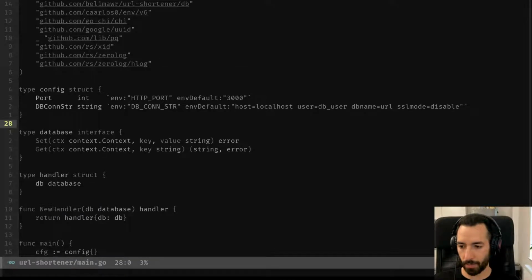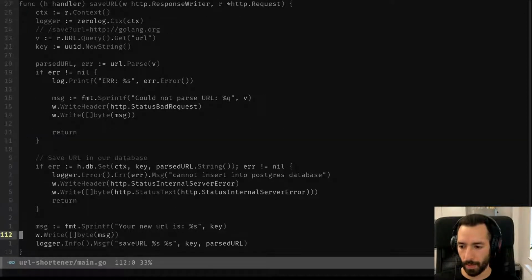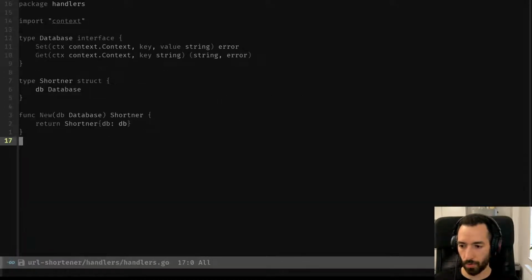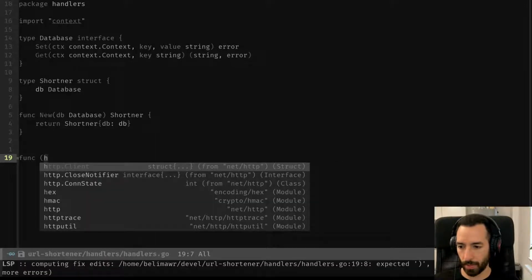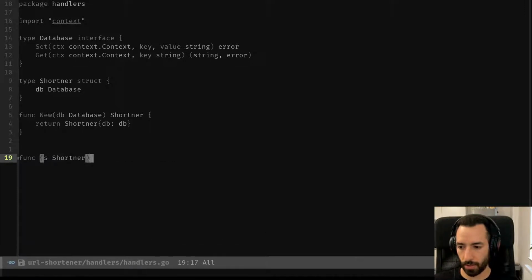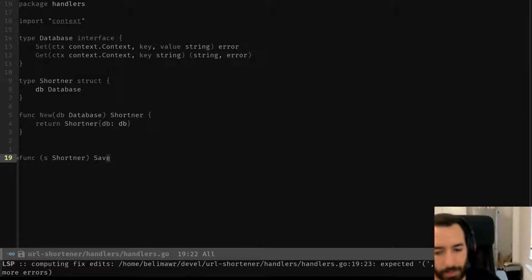And if we go back to our main.go and look at the methods on our handler struct, we have save URL and we have get URL. So I'll just type the methods here. Func, my handler should be s. That's a shortener. Save URL. My caps lock's not working. I haven't learned that.